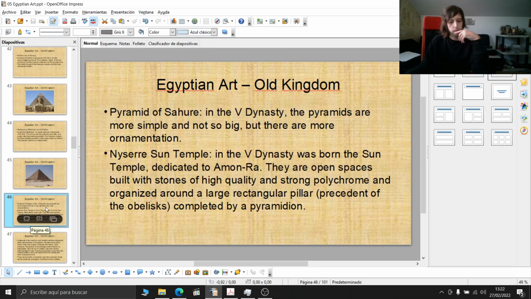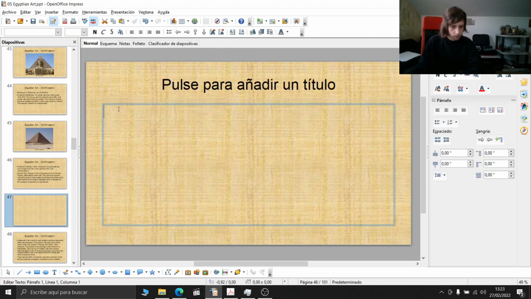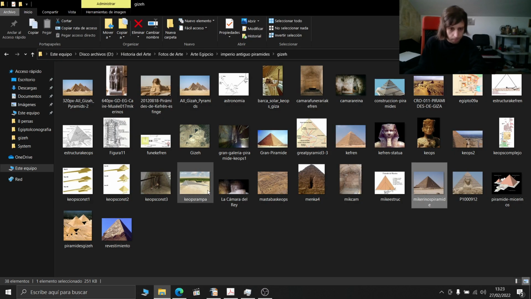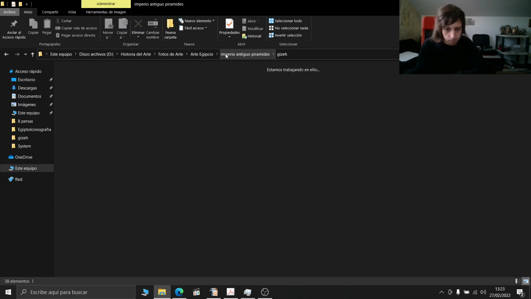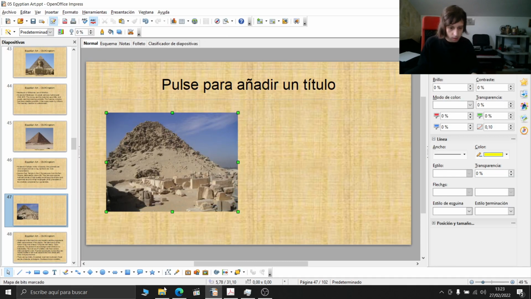More pyramids. Pyramid of Sahure in the 5th dynasty. The pyramids are more simple and not so big, but there is more ornamentation. Niuserre Sun Temple. In the 5th dynasty the Sun Temple was born, dedicated to Amun-Ra. They are open spaces built with stone of high quality and strong polychrome and organized around a large rectangular pillar, precedent of the obelisk, completed by a pyramidion. Pyramid of Sahure and the Sun Temple.